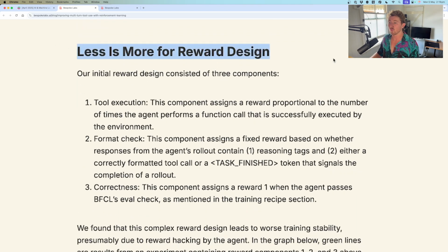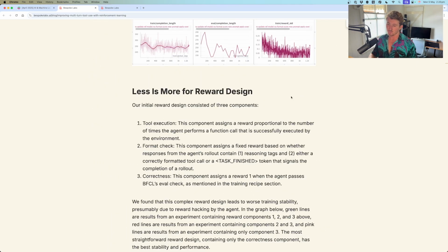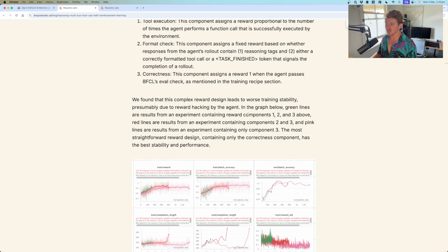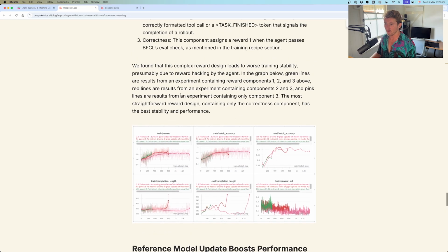Less is more for reward design. So this is another big thing in machine learning: when you're trying to optimize for multiple different things, the model can tend to sort of fall apart because it'll twist one lever to optimize for tool execution, and then the loss might go down for that. That's great, but the loss goes up for these two. But then it tries to optimize for format check, and then the loss goes up for tool execution and correctness. So instead, they compiled it into one single reward function.